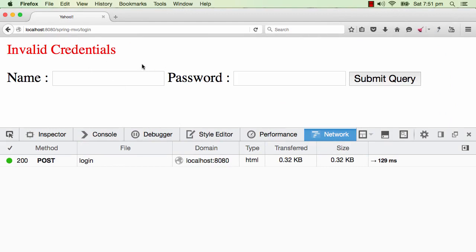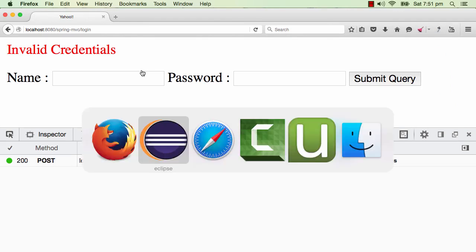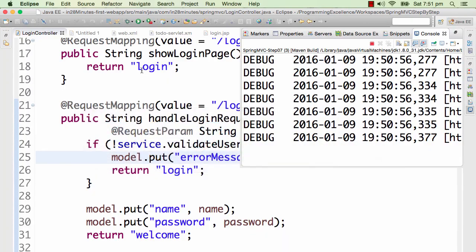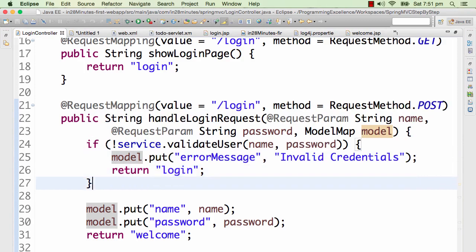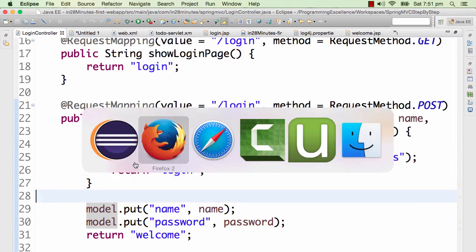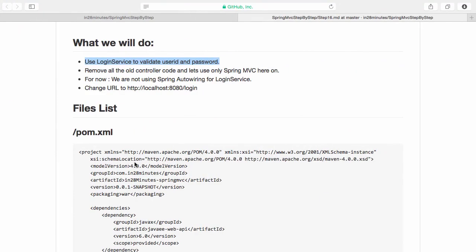So now I have completely started using the login service. That's our first mini step done. What I would want to do now is remove all the controller code and use only Spring MVC from here on. And we also want to change the URL.